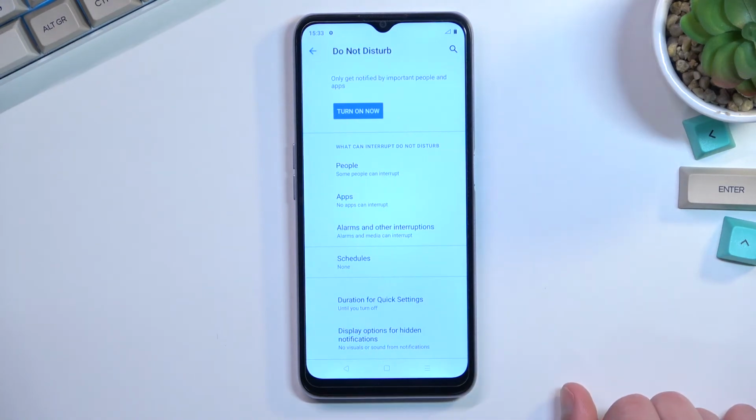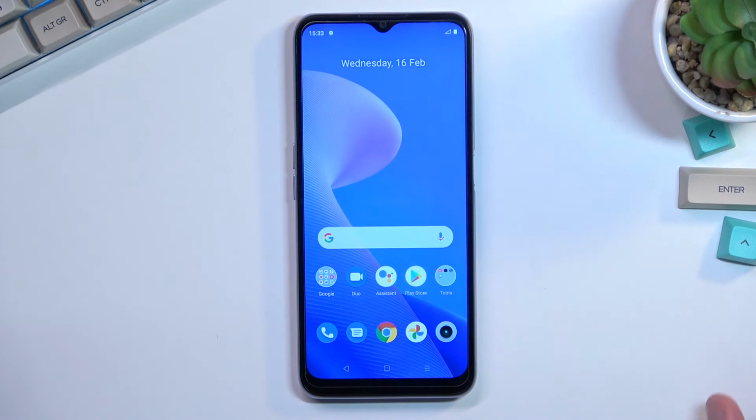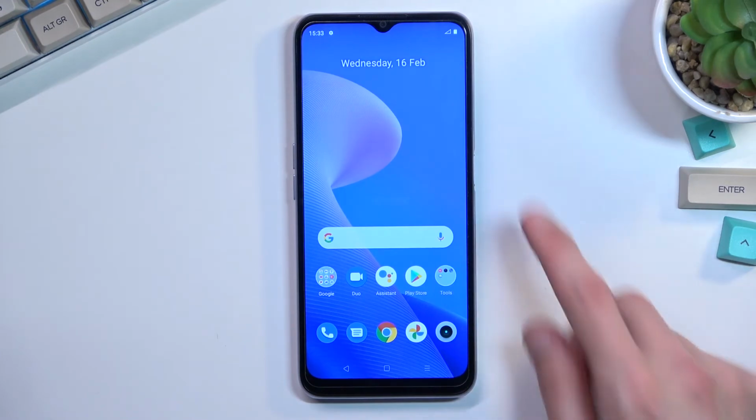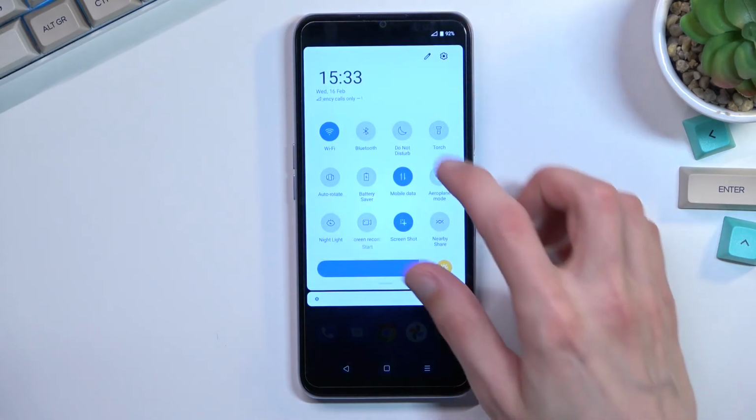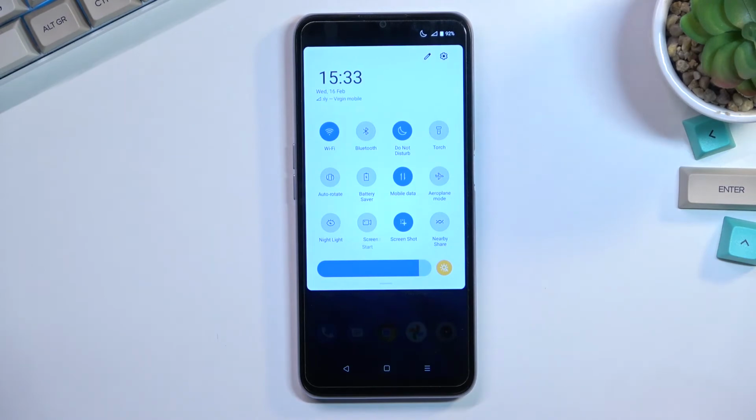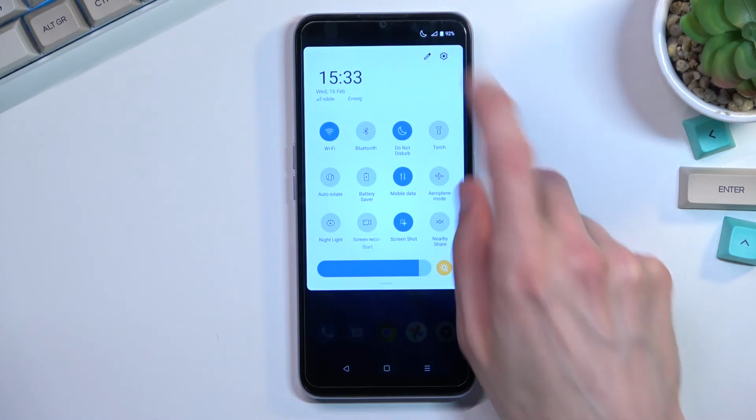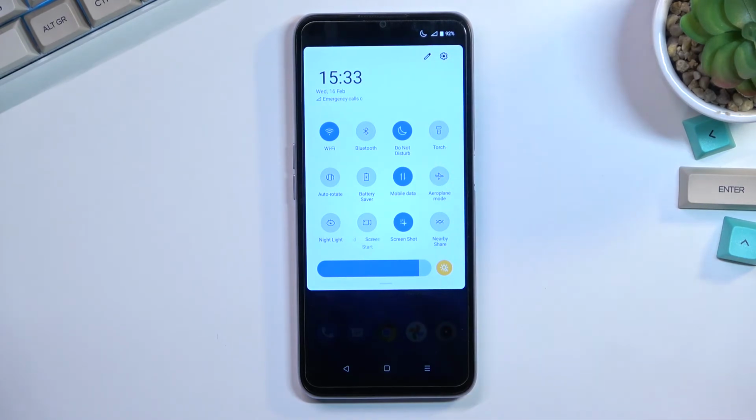Once you set up all of this, you can just close this and never come back to it again. And whenever you want to use your Do Not Disturb mode, simply tap on the toggle. As you can see, it turns blue. It also gives you this moon icon right here to signify that it is running at the moment.